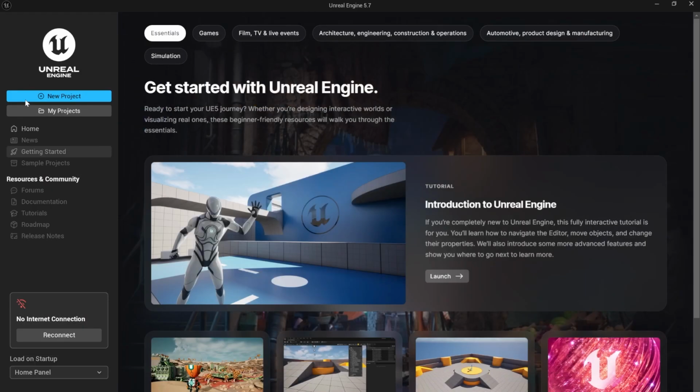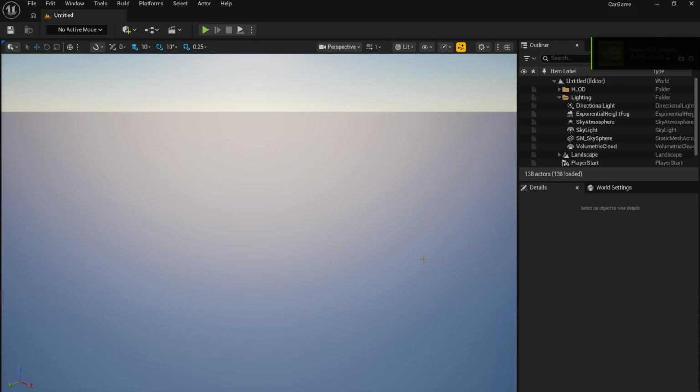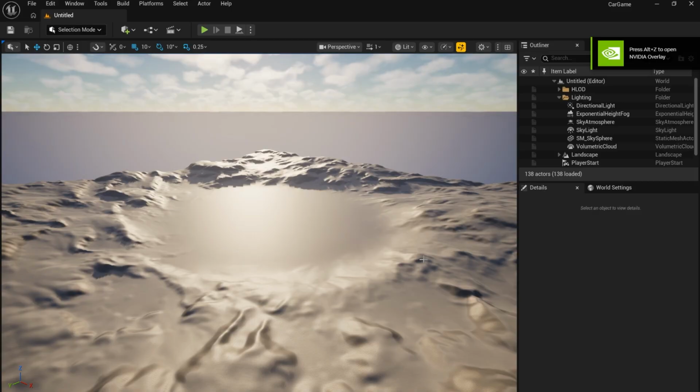We want to choose a new project. We want to choose blank, and you can give your project a name. I'm just going to call mine car game. Okay, once the project has loaded, we need to do a little bit of setup.